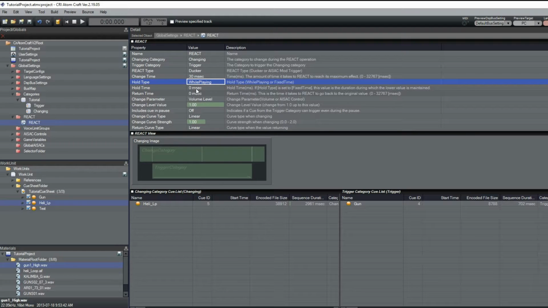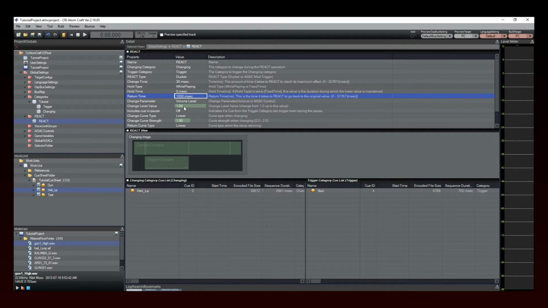The return time is the time it will take for the sounds from the changing category to go back to their original volume levels. We will set it to 1 second. It's now time to set volume attenuation. Let's make the helicopter volume drop by 50%. Finally, if you want, you can specify different curve types for the attack and the release of the ducking system you just built.